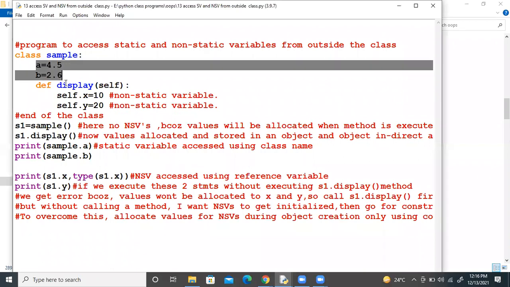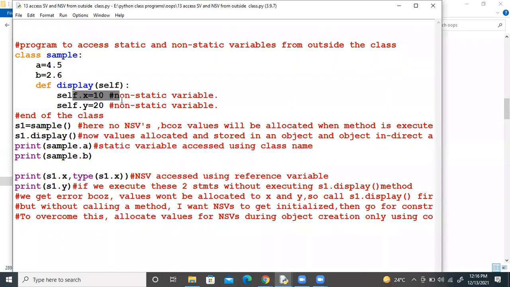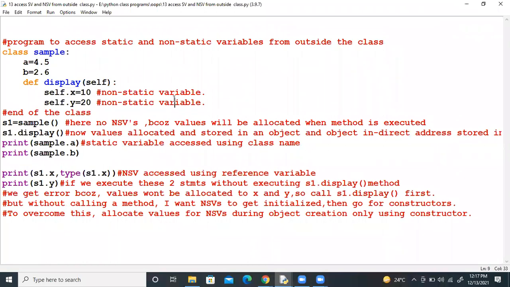A class has static and non-static variables and a method, right? Now I want responses from you. How many static variables? Two. How many non-static variables? How many methods? One method, right? Two statics, two non-static, one method.